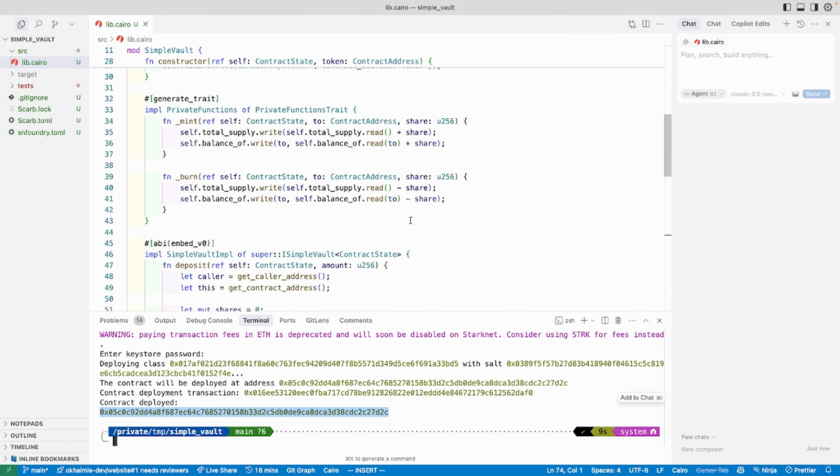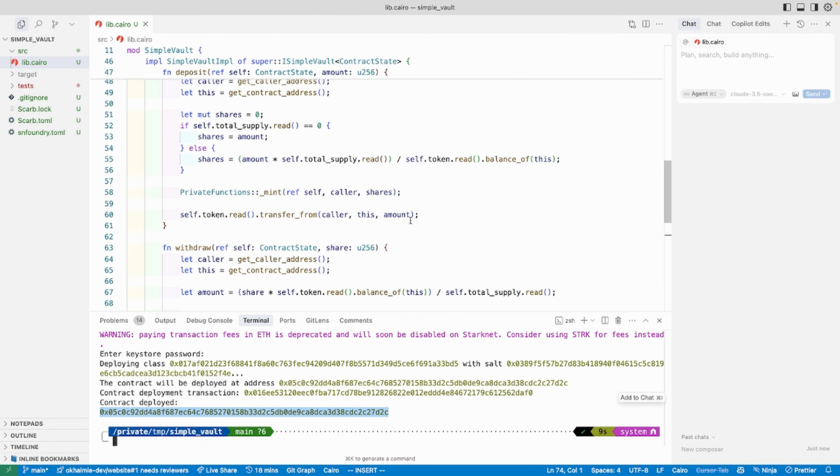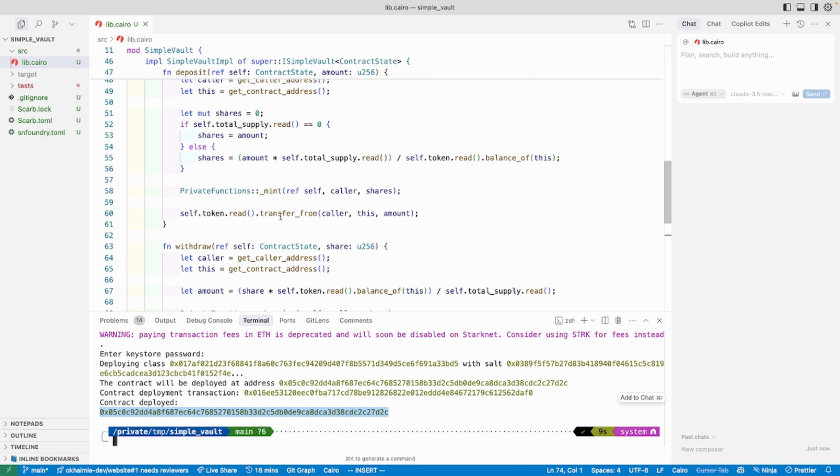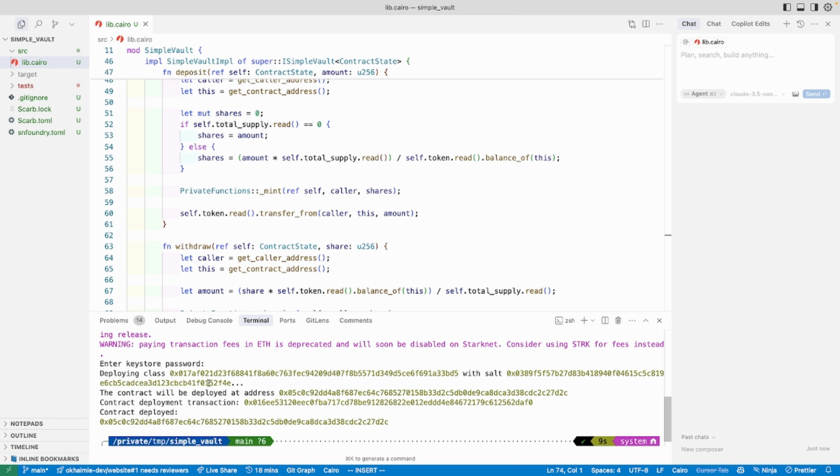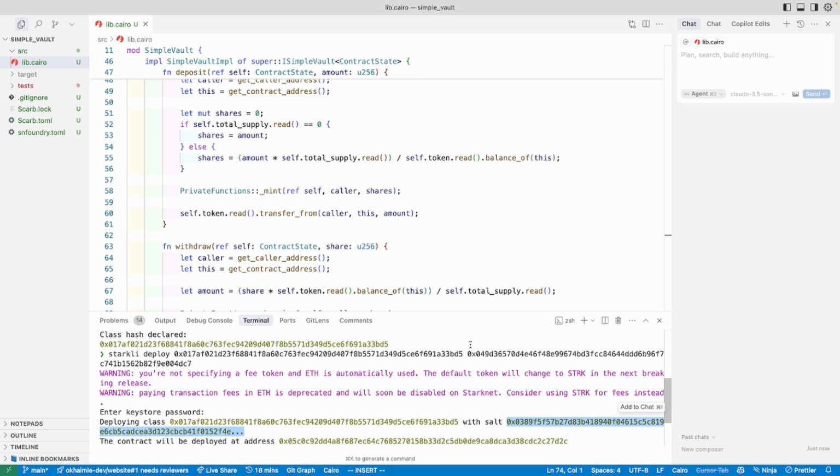Because if you look at the contract implementation, we have a transfer from here. So we're trying to transfer from the caller to the account, so the contract address, the amount that we specified, right? But the caller or the contract does not have access to spend money from the caller. So we will go, give me a second. So we'll take this.